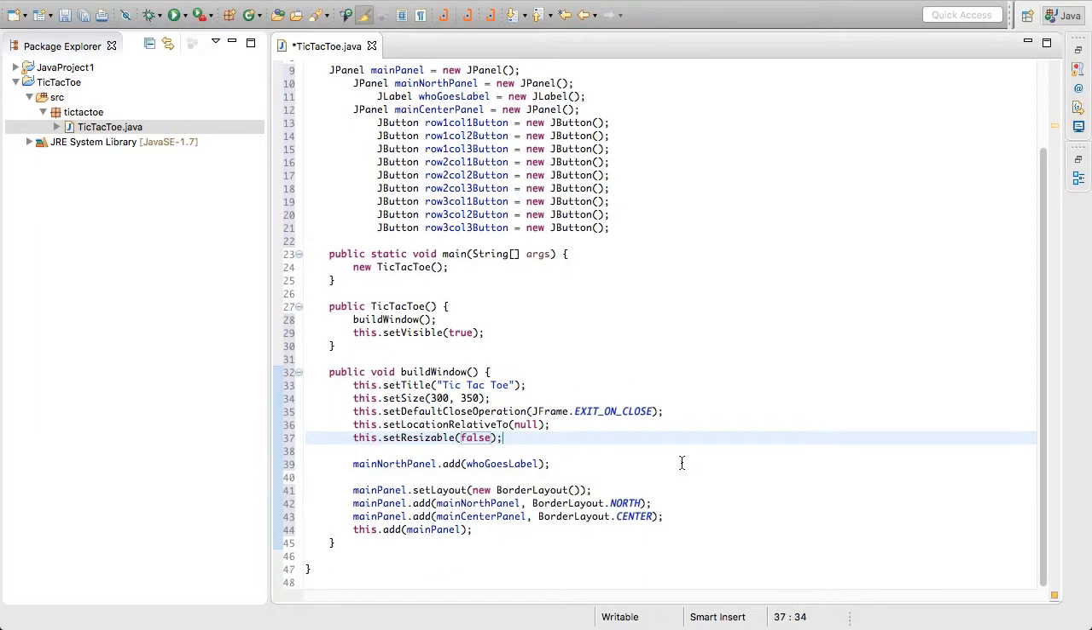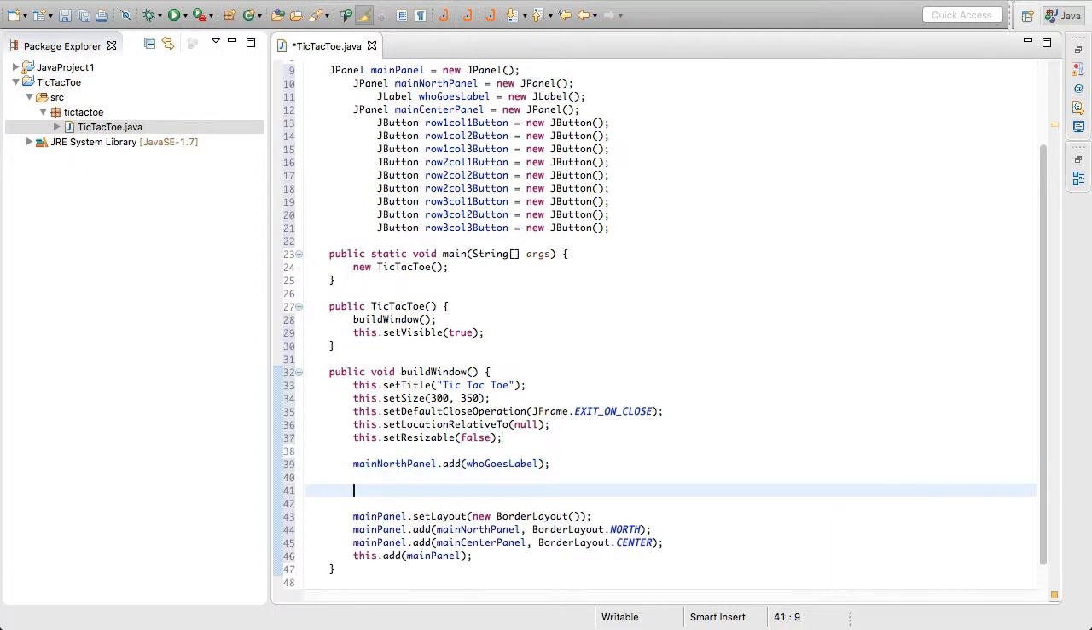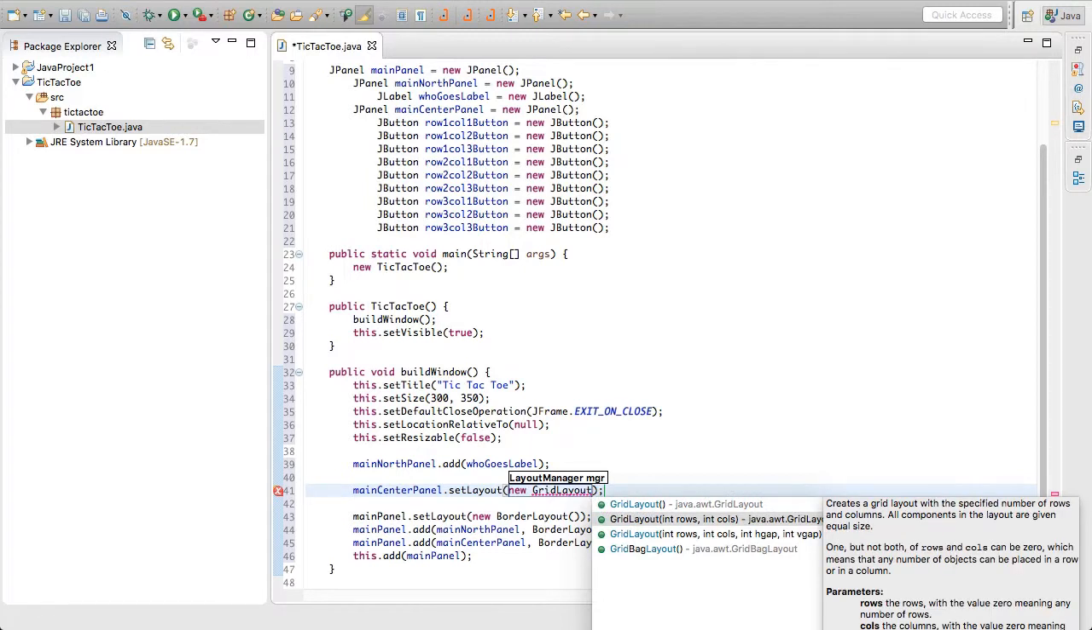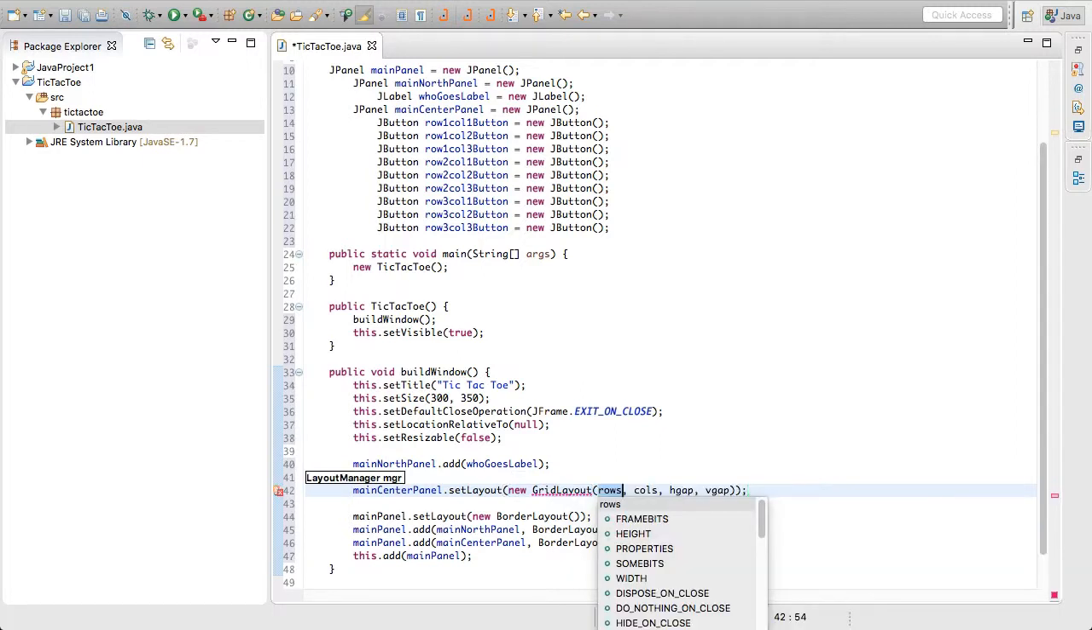Okay, so now we're getting there. So now we need to work on the main center panel, and then we need to set the layout to a new grid layout. And let's see if we can pull up that. There we go. So we can do rows and columns there, and it even looks like we can have a little bit of gap between the rows. So let's do that. So that's going to be rows, which will obviously be 3, and columns that will be 3. And then we'll do 10 and 10.